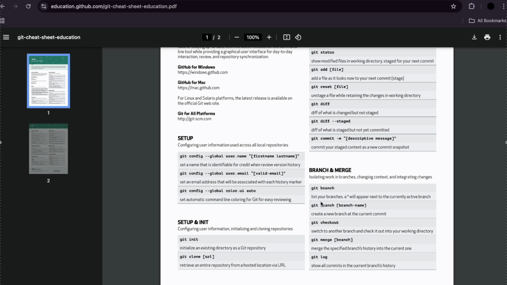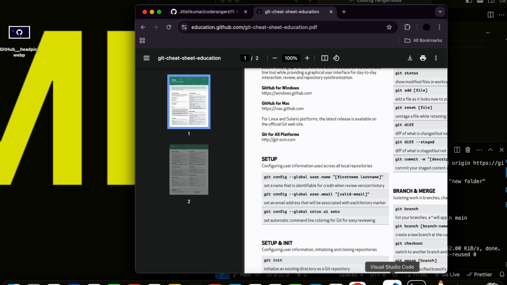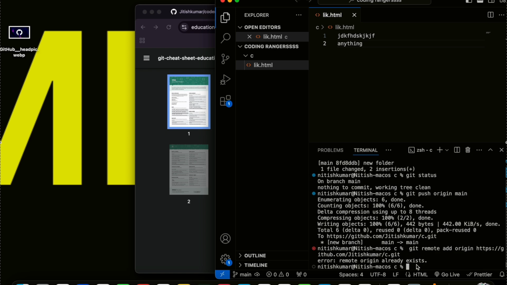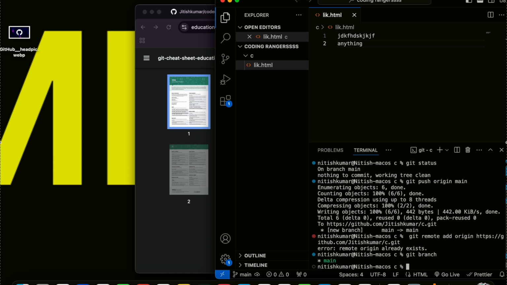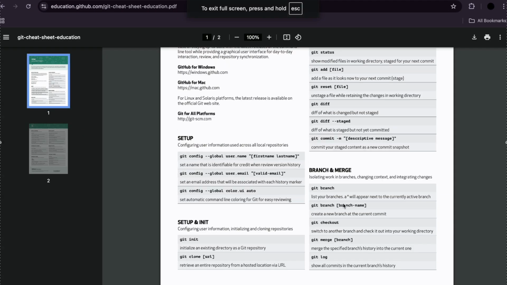Like for git branch, if you want to know your branch, I will show you this in the terminal. Here I will type git branch, so it is showing you are on the main branch. Like this you can add a new branch also. For making a new branch, you have to type git branch and your branch name.